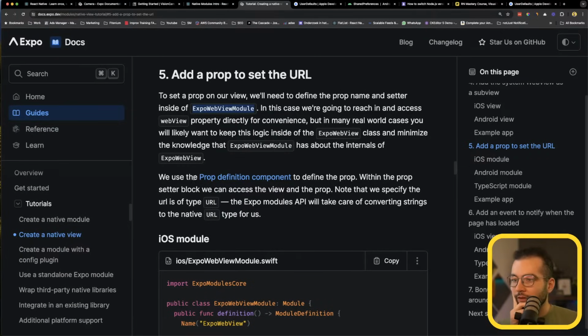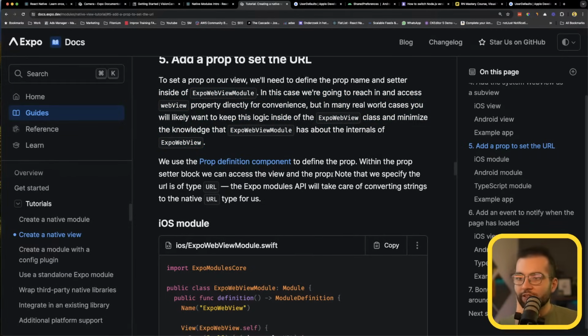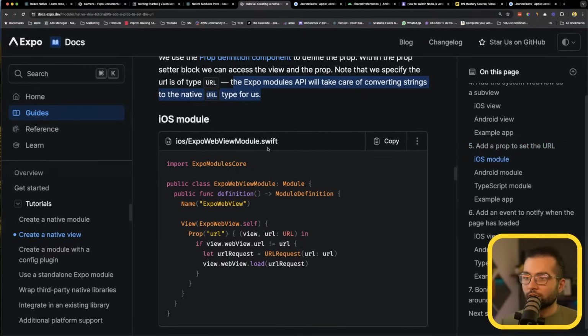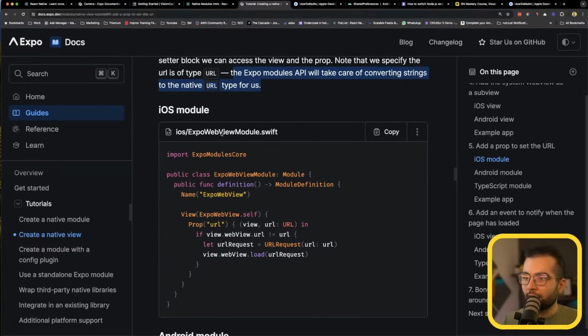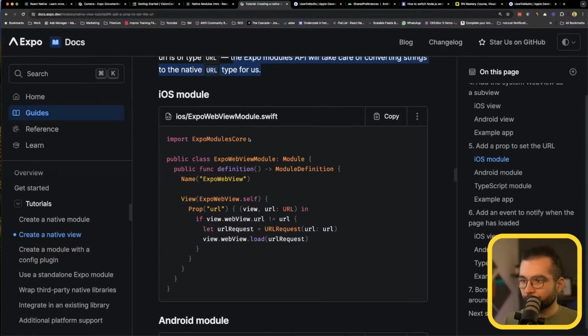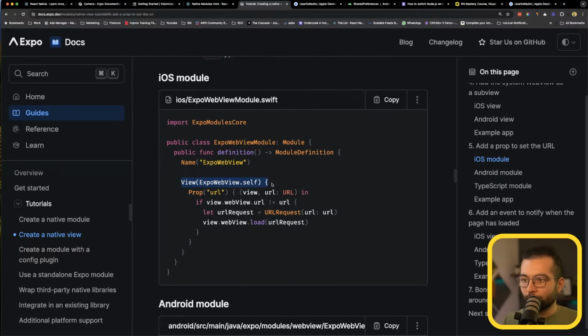Okay, didn't understand a lot here, but within the prop setter block, we can access the view and the prop. Note that we specify the URL of type URL. The Expo module API will take care of converting strings to the native URL type for us. That's good. So starting with the Swift, in the module itself, when we define the view, inside that we have to define the property URL that will set the URL of a web view.